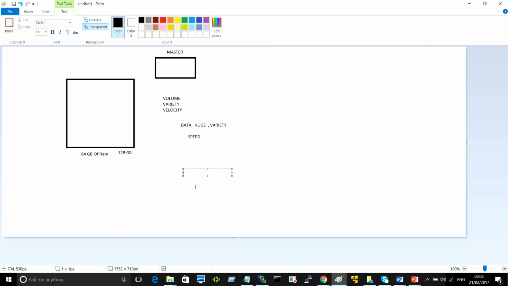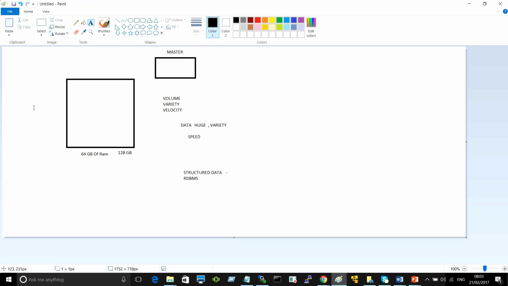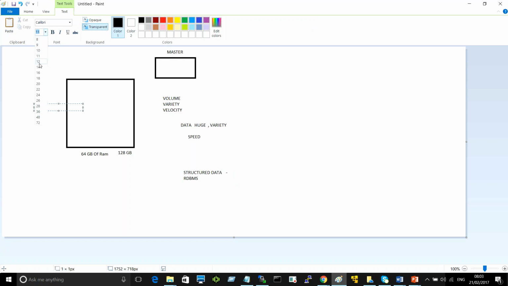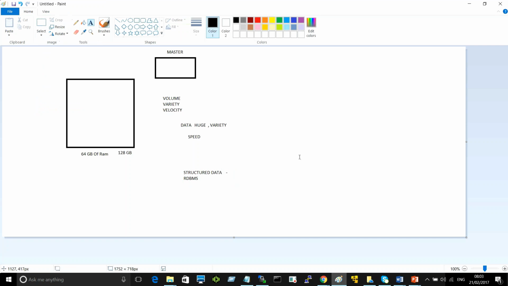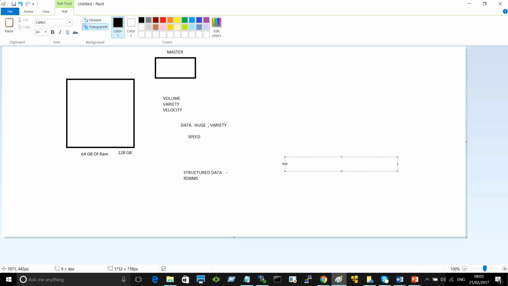Structured data will come from RDBMS, that you understand. Let me increase the size. So structured means RDBMS.